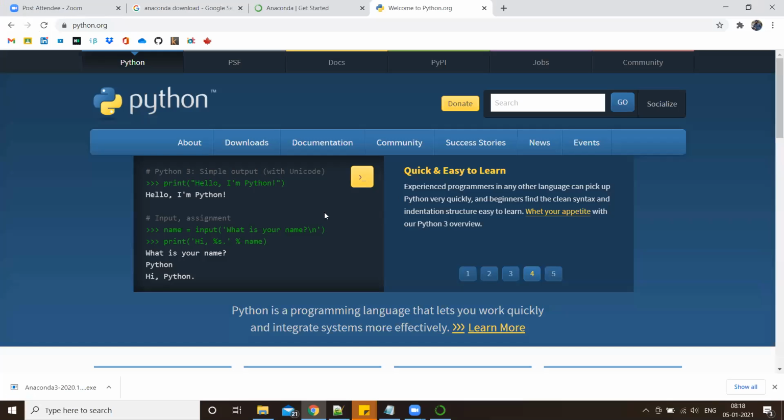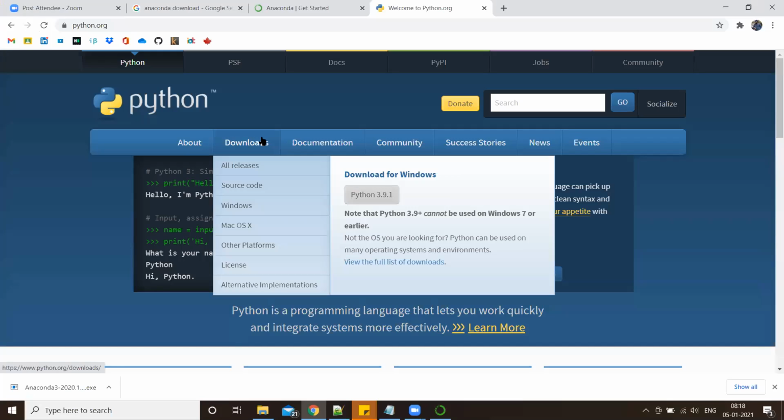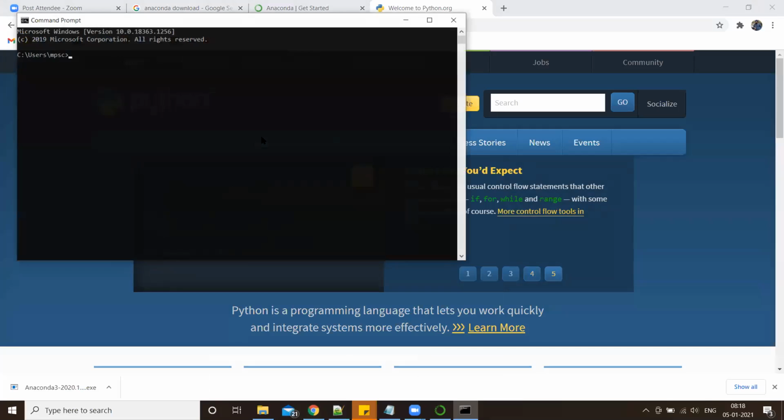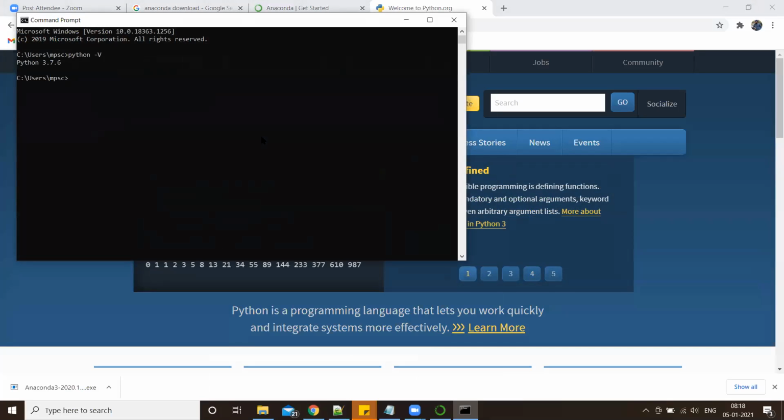So a normal exe file will be downloaded. Once you install it, there are two things you have to check. You have to come into command prompt. In command prompt you have to write python -V. It will tell you which Python version is installed in your machine.